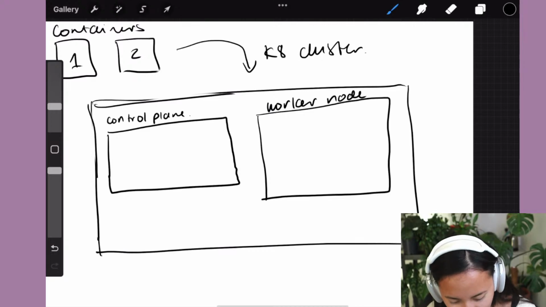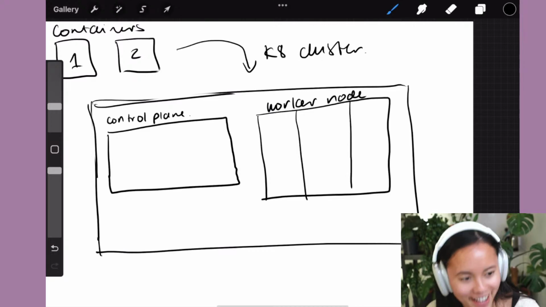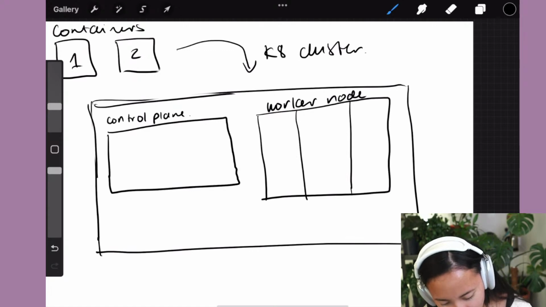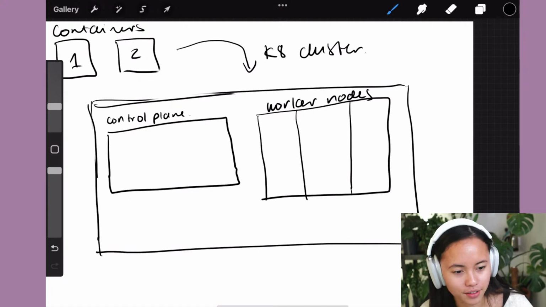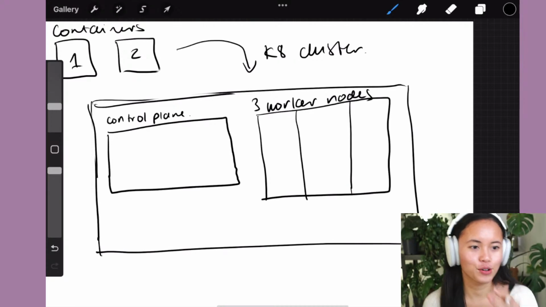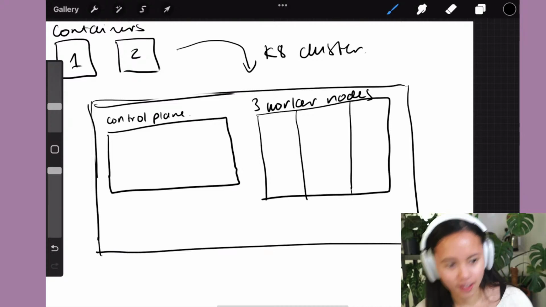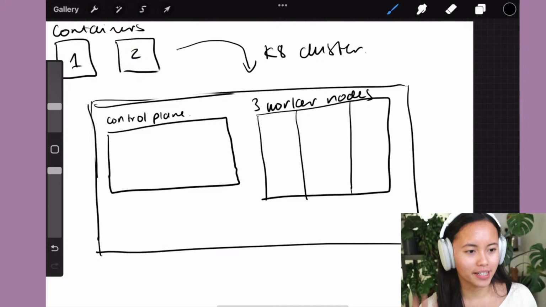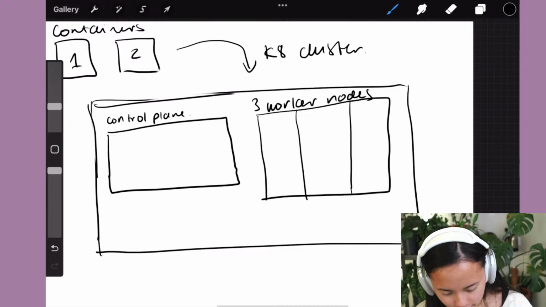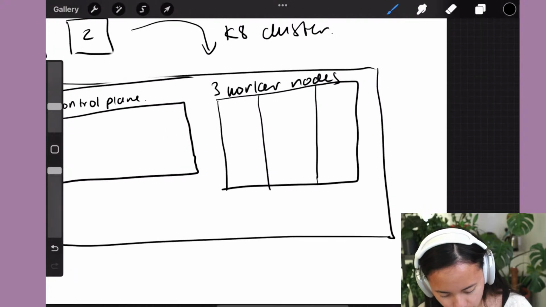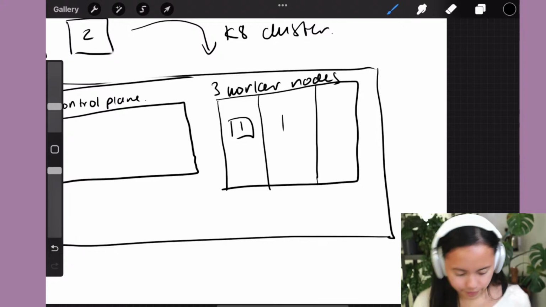I'm just going to separate. This is really bad. Okay, so we've got several worker nodes here. We've got 3 worker nodes. And this is essentially what Kubernetes is. You've got a control plane, you've got 3 worker nodes. The aim of this is to get containers 1 and 2 managed by Kubernetes. And so these containers are put into the worker nodes. So we've got 1 and 2.